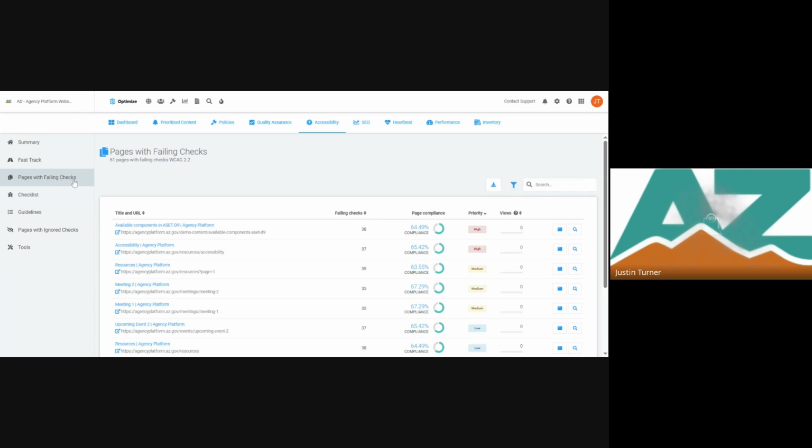When your site is first scanned, it will usually indicate that every page on your website has an error. This is because of all of the checks that must be manually reviewed, and those checks typically occur on every page of your site. The next tool available in Optimize is the Guidelines tool.